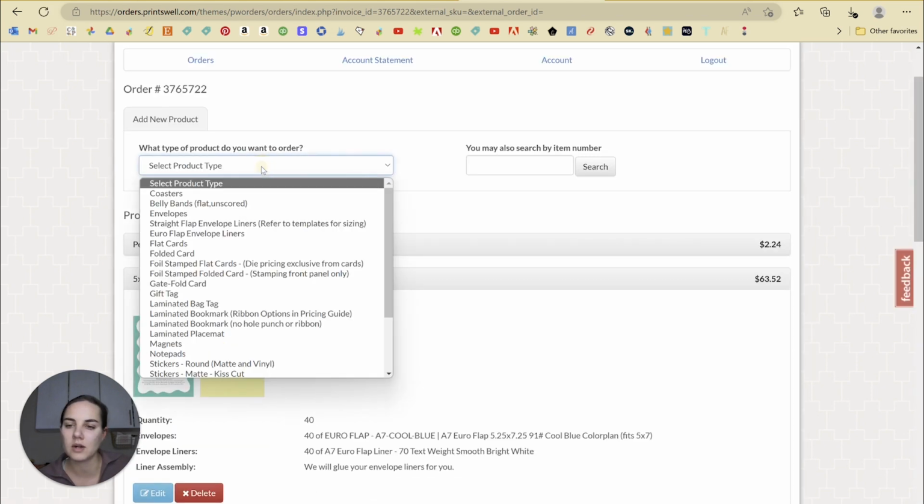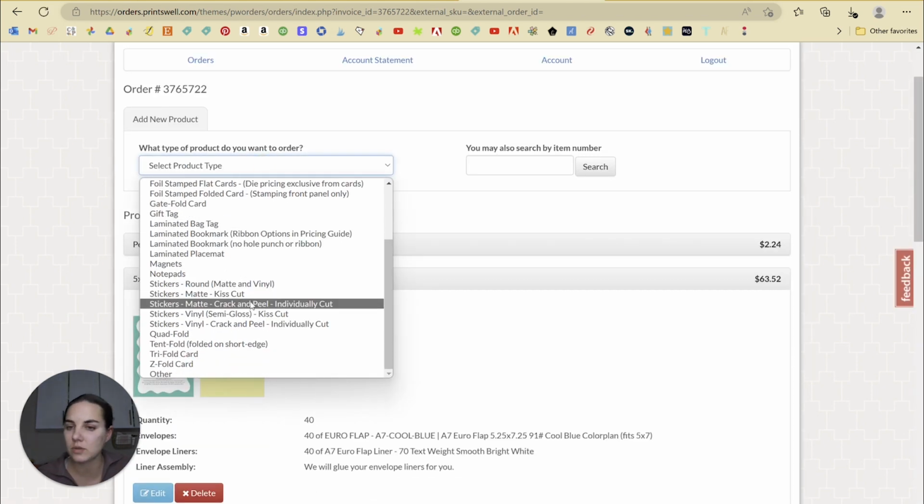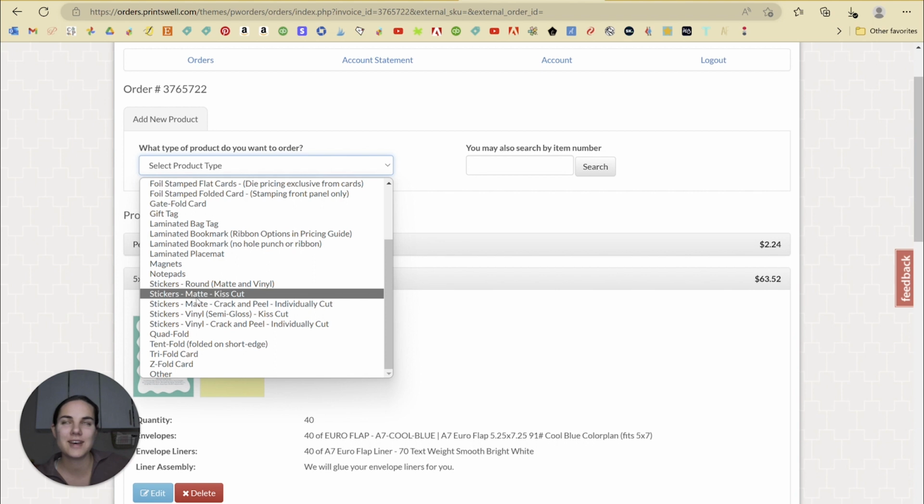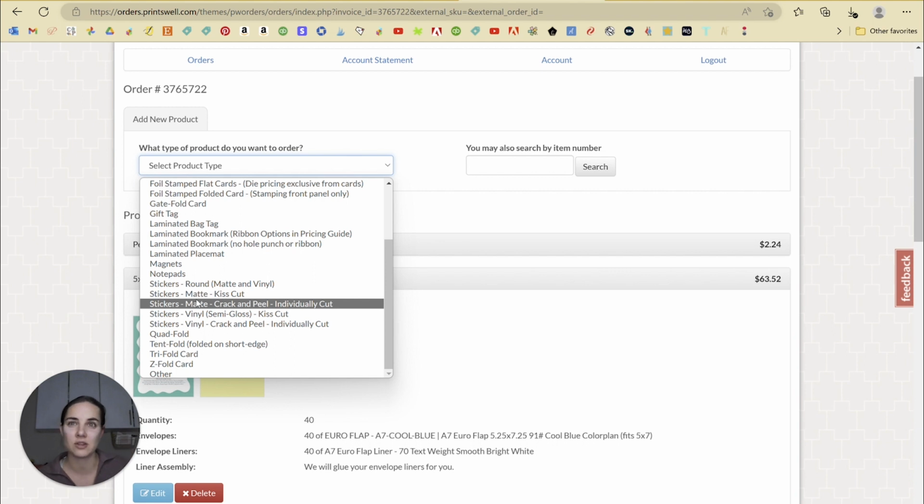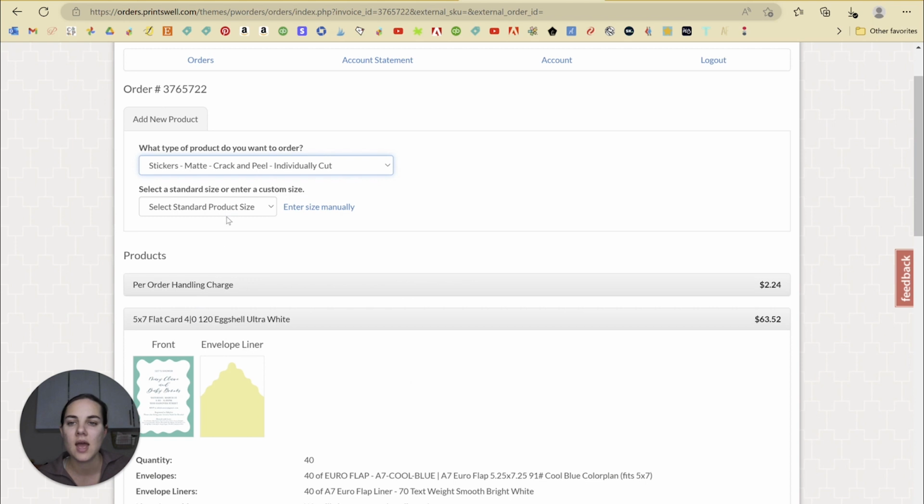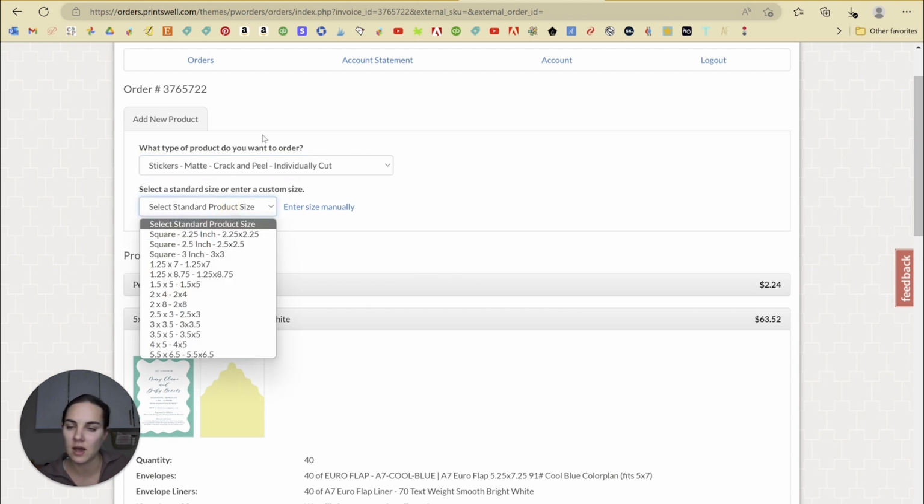And then lastly, we'll order our stickers. So there's a lot of different options with stickers. You've got round, you've got your matte or your vinyl, and then you have Kiss Cut, which is when it's on like a sheet, and then matte, which is individual stickers. So this is something we want to send to every person who's coming in their invites. We do want them to be individually cut. And then you can always go into this to figure out what the sizes that they offer are.